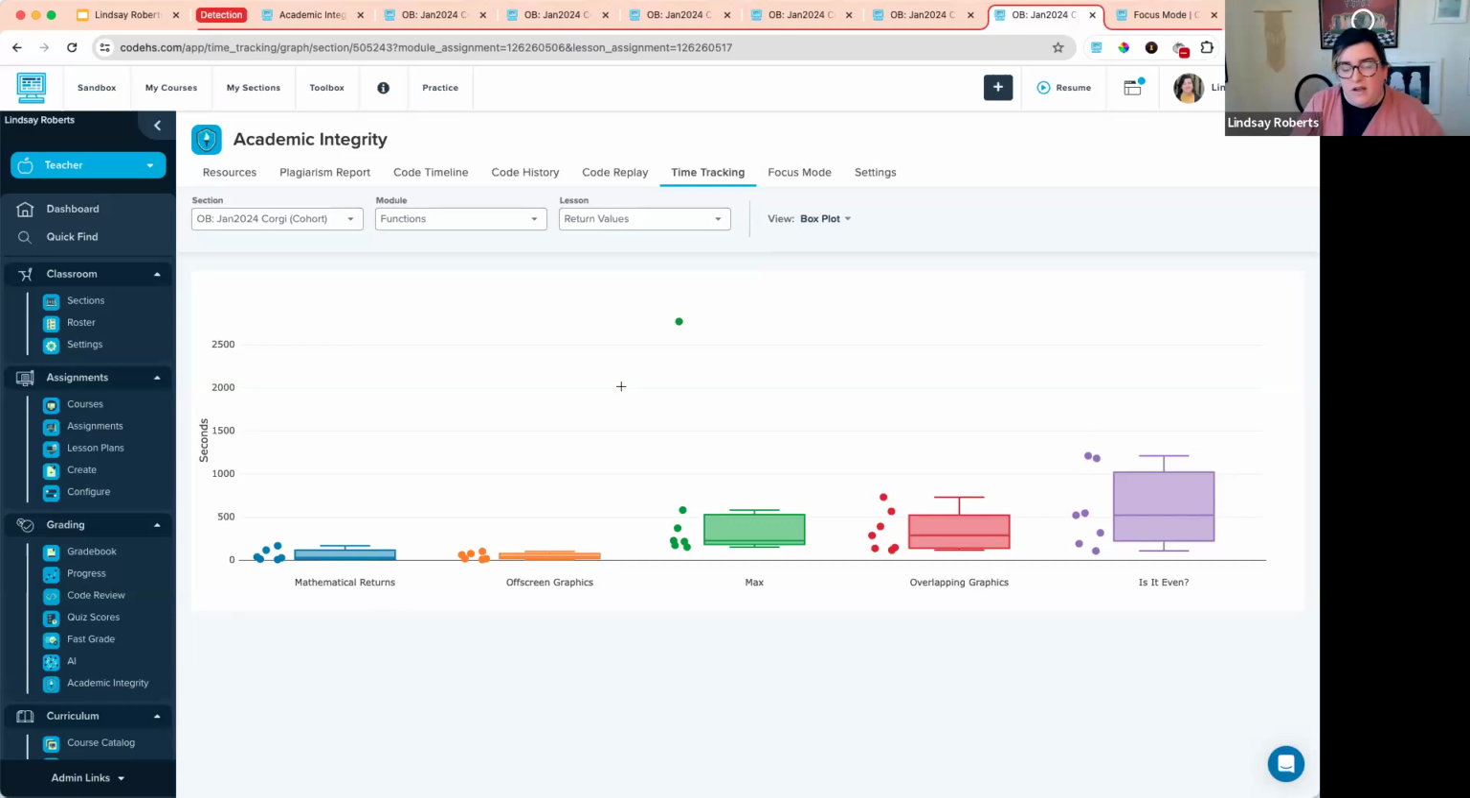I think you have to be actively working on the assignment for it to count time. So I don't think this is just a matter of, I left the page open and walked away. But I can see those outliers. I can see how long it took my students. This is also super helpful.